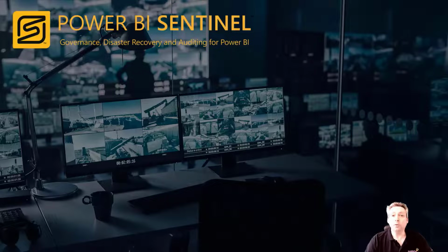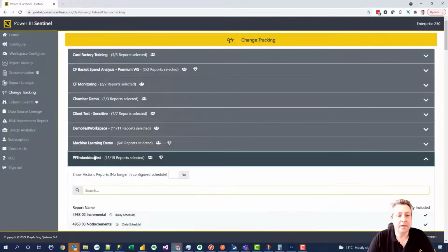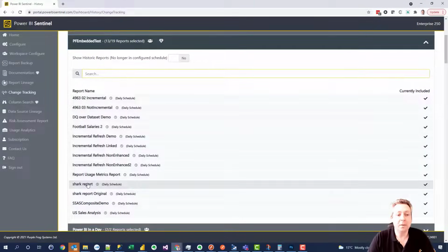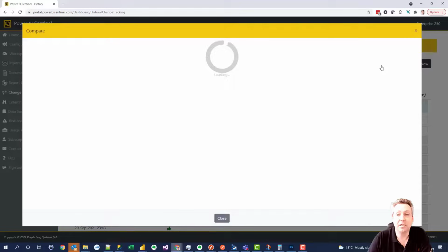Let's take a look at how you can use Power BI Sentinel to keep track of your Power BI activity. Here we can see all of the workspaces being monitored by Sentinel. If we choose a workspace, we can choose a particular report, and it'll give us a list of all of the historical changes in that report.